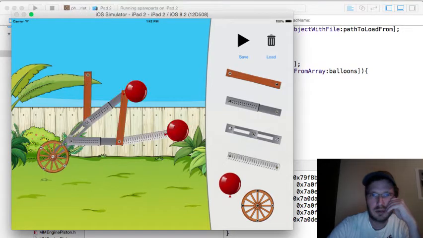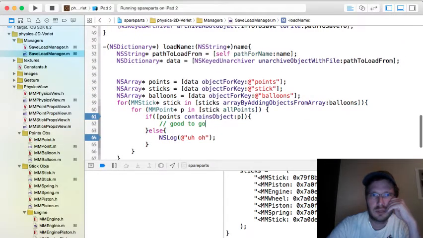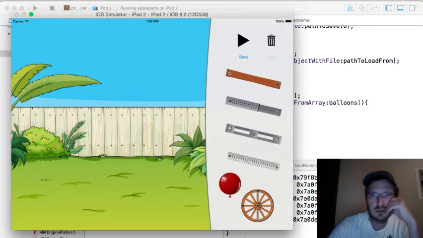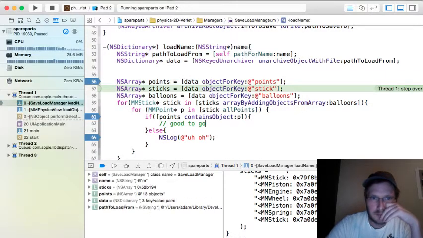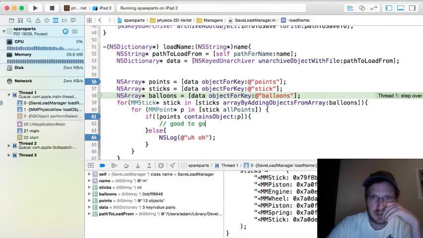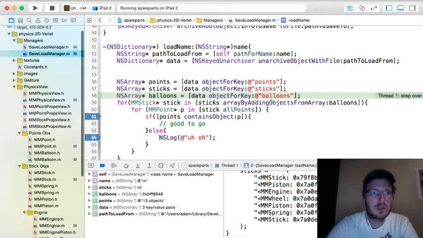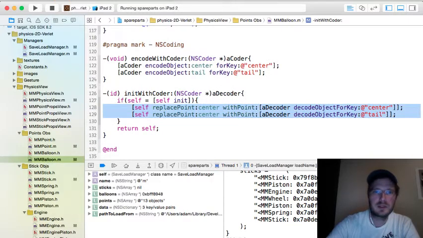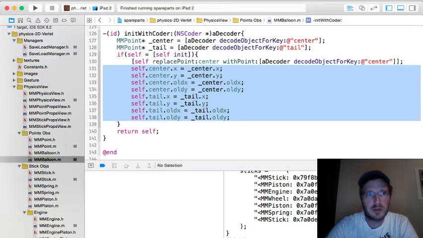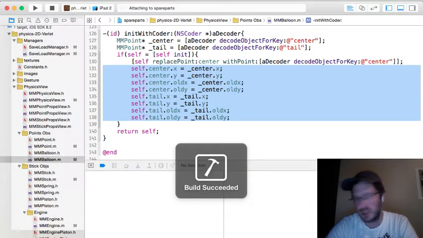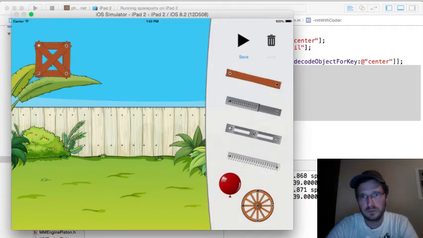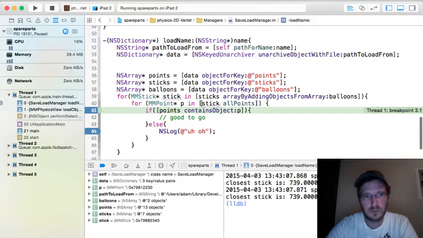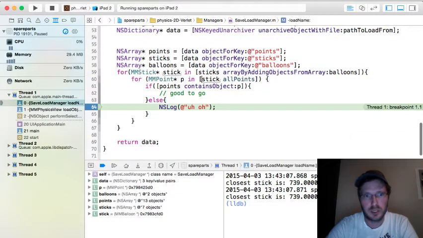So if we trash, we hit load. Sticks is nil. That's a big reason why. Okay, so let's go to here. Before we fix this, that's the correct thing, but I want to make sure that our validation method works. So now we should hit the breakpoint. And we do. Okay, good.